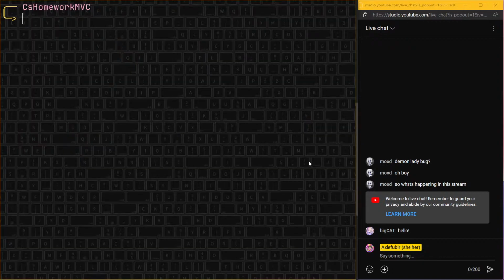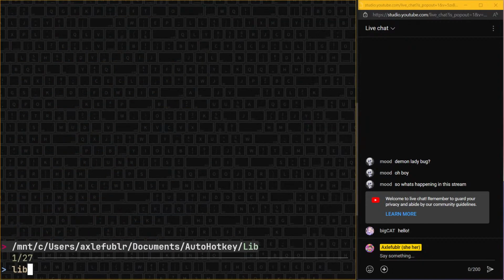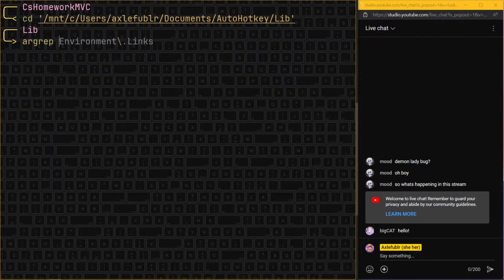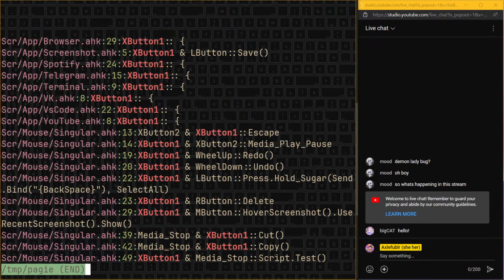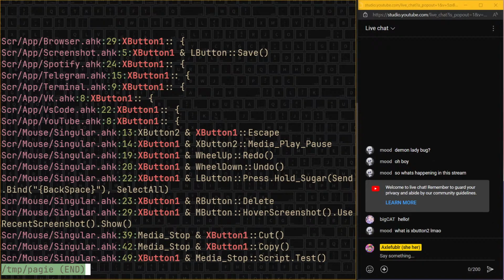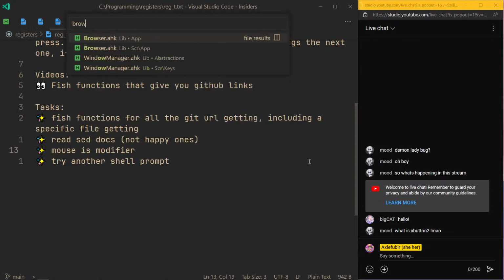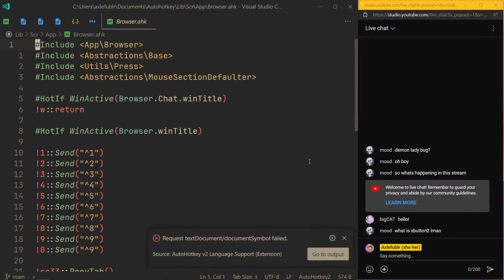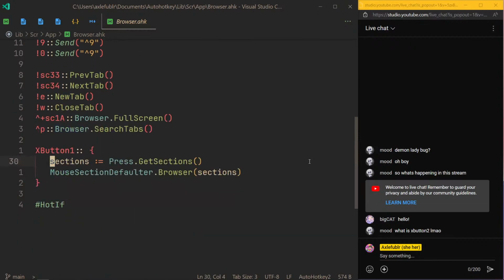So the next thing that we're going to do in this terminal is grep X button 1 to see all the hotkeys in different files that use it. That way, we can turn them into what we want as well. Okay, so let's go to the browser. And as always, the extension breaks. I don't get why, but X button 2.